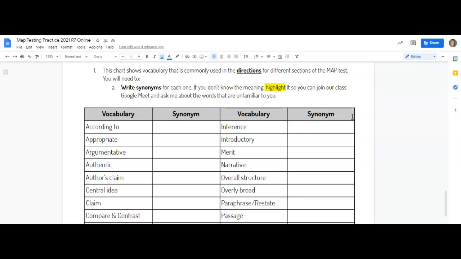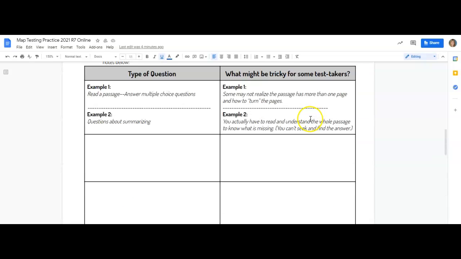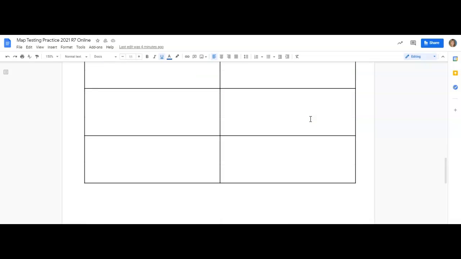We find that sometimes there's a vocabulary word in the questions that throws students for a loop. And we try to use them throughout the year, but the map test sometimes comes up with one that you either don't remember or we just haven't had a chance to get to, especially this year. So this page of the packet, you have to scroll down to see this page. This is the same one that you were working on yesterday.